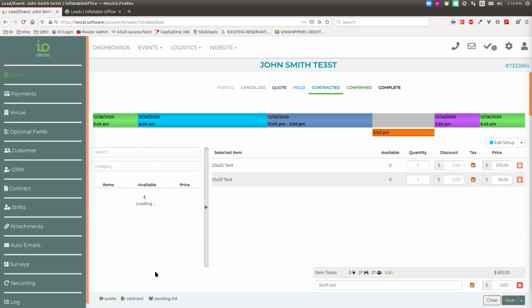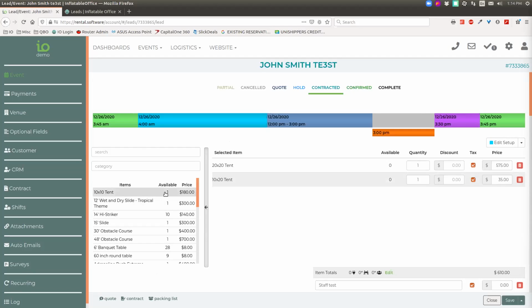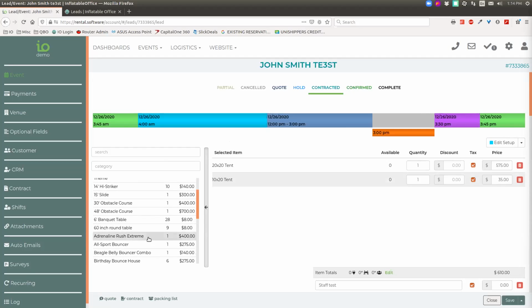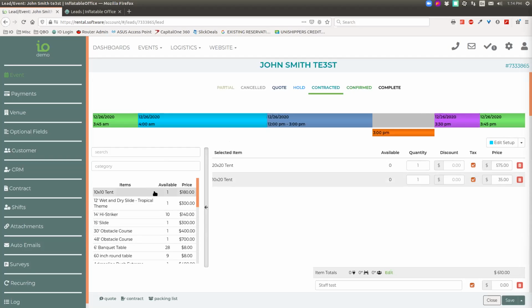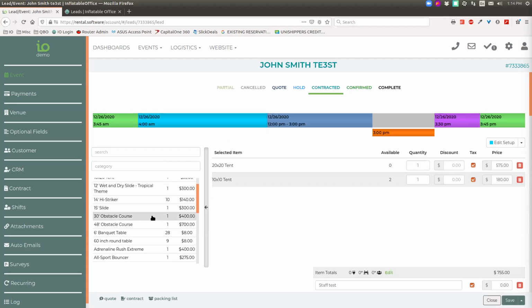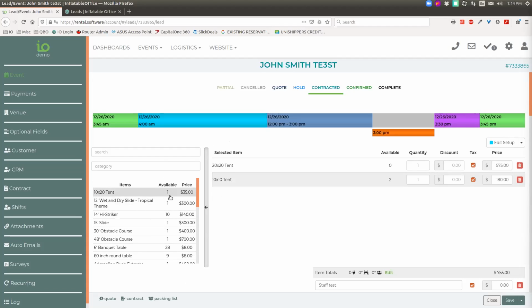So if I were to add this one on, let's see if I can get one to show unavailable. I'm trying to work through some of these tents because I know that the tents are related to each other, but it doesn't look like I'm getting it to fail. But if we had one that was unavailable, we would see a negative here or a 0. If we were overbooked, we would see a negative here. When we add an item, it's only going to add a quantity of 1.